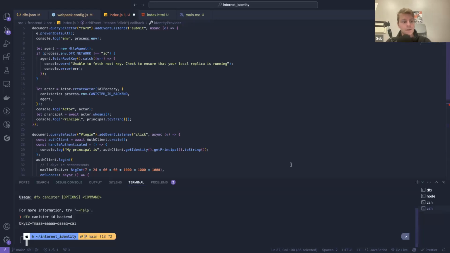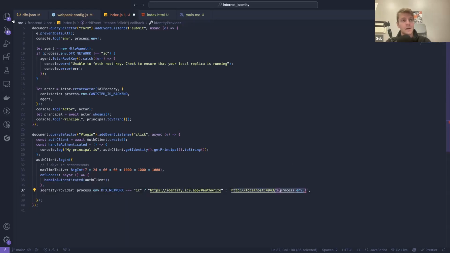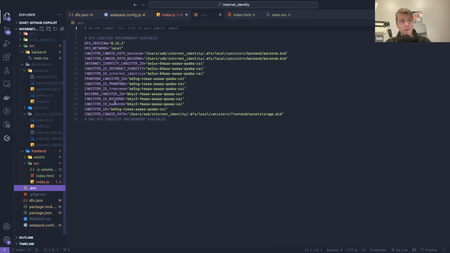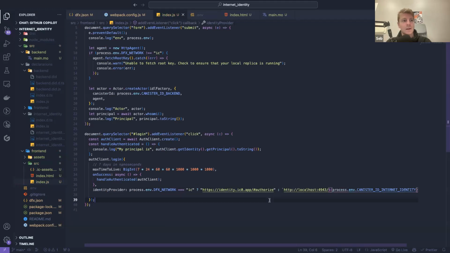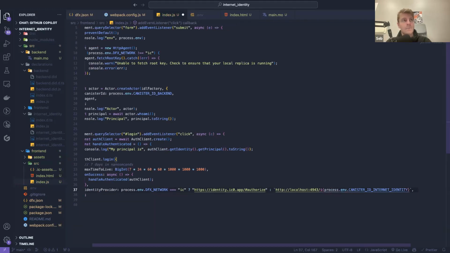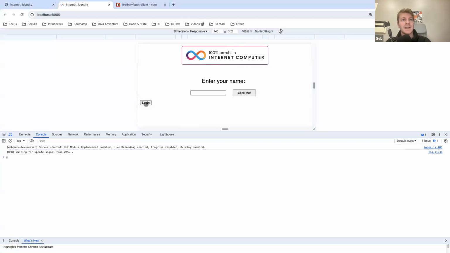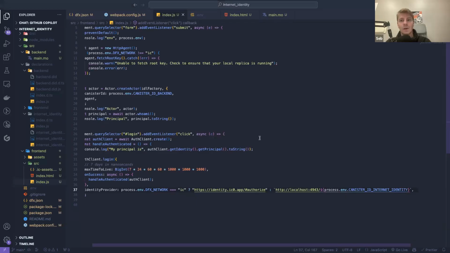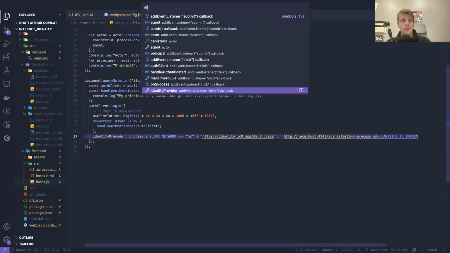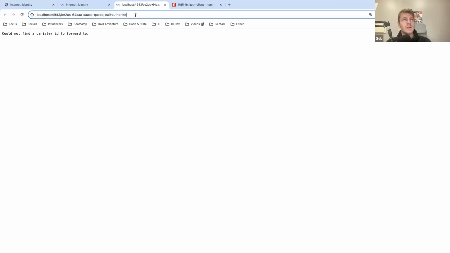So for that, I will use my environment variable again, and so I will use this one, canister ID internet identity, process.env. Okay, this one should work. Okay, we shall see. Could not find a canister ID to forward to. Yes, this is because canister ID, like this.